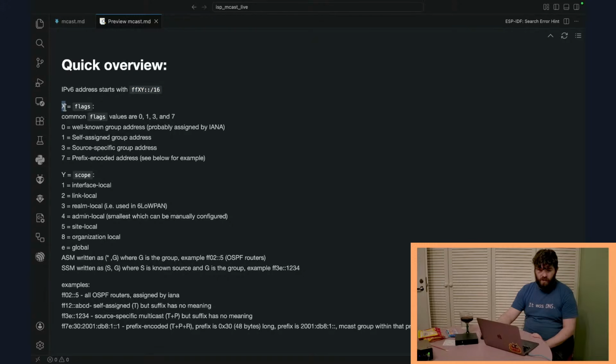So the first digit is flags. Each bit has a meaning, but there are 4 well-known values of flags. If it's a 0, that is a well-known group address, probably assigned by IANA. This is things like multicast DNS, all routers, all nodes, DHCP, all of those have well-known multicasts, so you can multicast to whoever you need to. If it's a 1, it's a self-assigned address, but it has no additional meaning, so that could be anything. If it's 3, then it's a source-specific multicast, which is what I'm focusing on today. And if it's 7, then it's a prefix-encoded multicast, which has meaning, I guess.